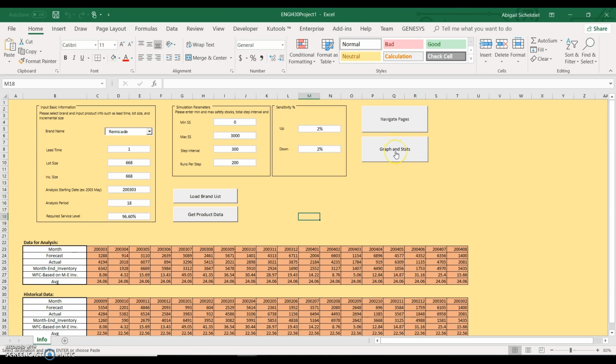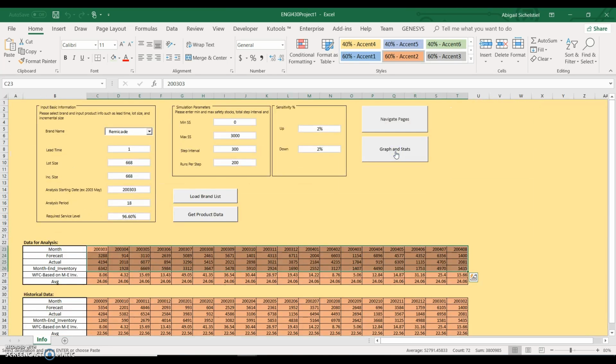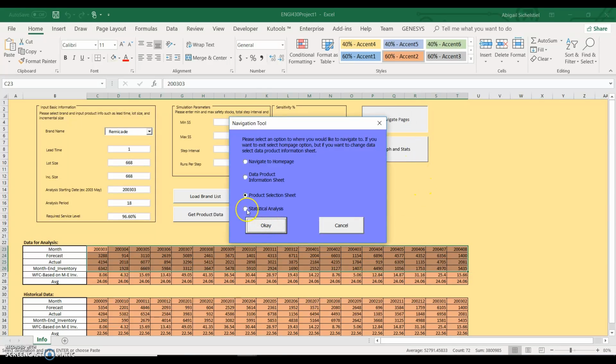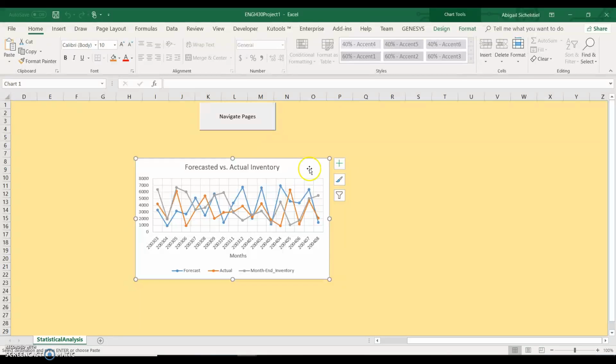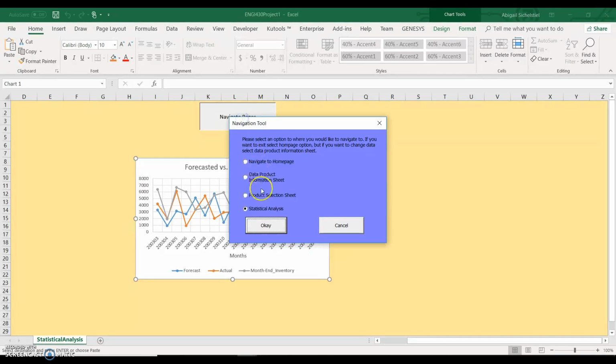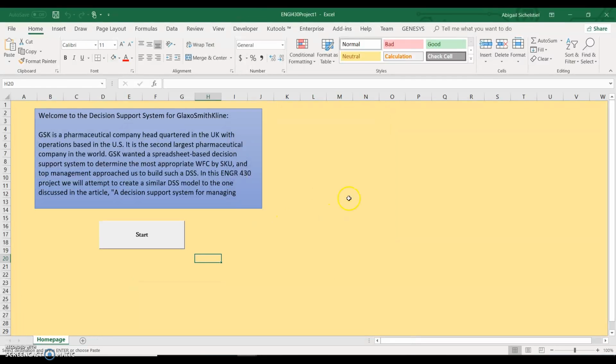And then you can click graph and stats, and then it should have outputted a chart in the statistical analysis page. Click OK, and then you can take it there, and as you can see we have the forecasted versus actual inventory along with the month-end inventory for this. And with this you can navigate to other places, and we can just go back here to the home page.